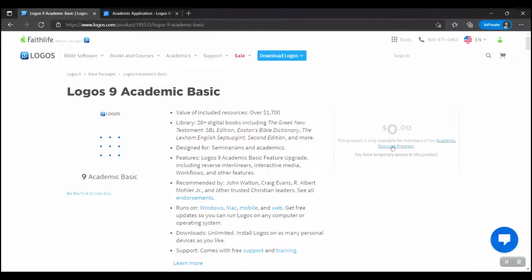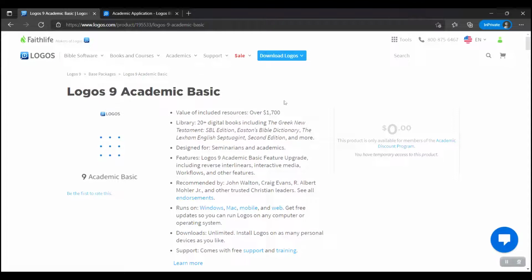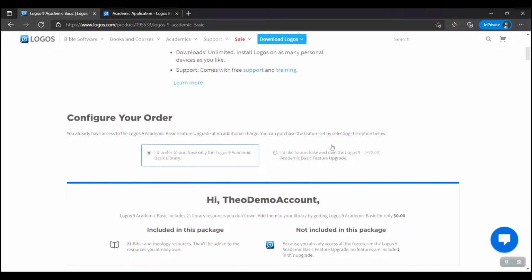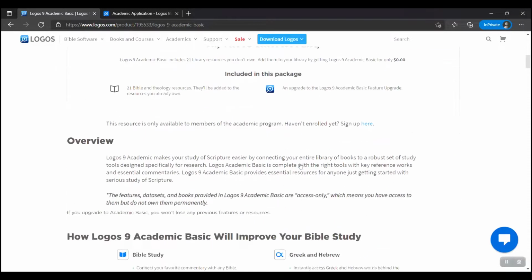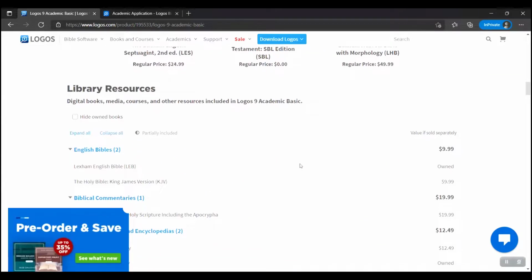Okay, and I already have access to this product. So I can't here add it to my cart and check out. Okay, so that's the problem with my account. I've already owned this, and now you have temporary access to this product, in the sense that as long as you're in an academic program, then you can get it. Okay, and then there's also the feature upgrade, so you want to also get that, and add all these resources.